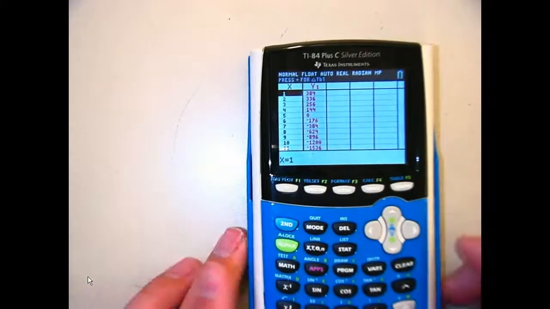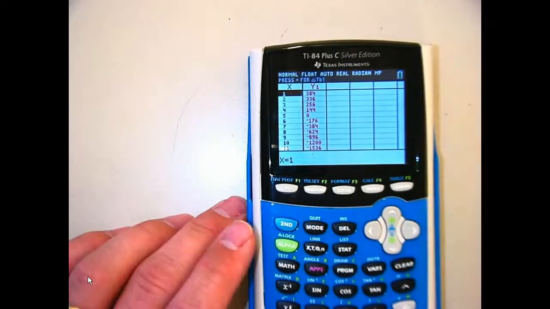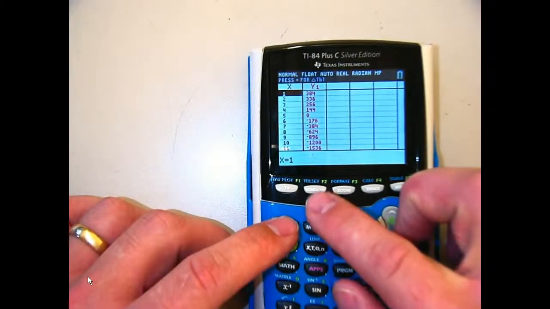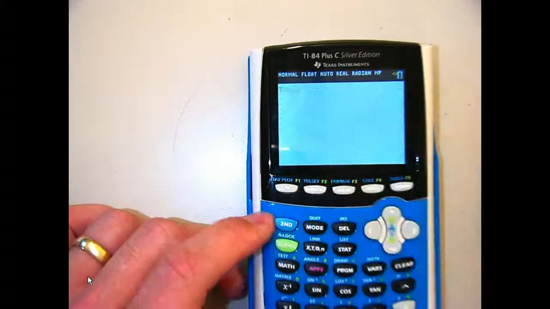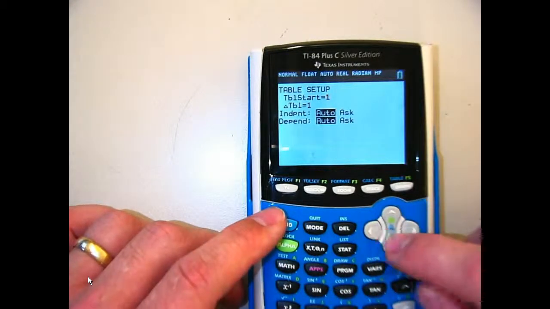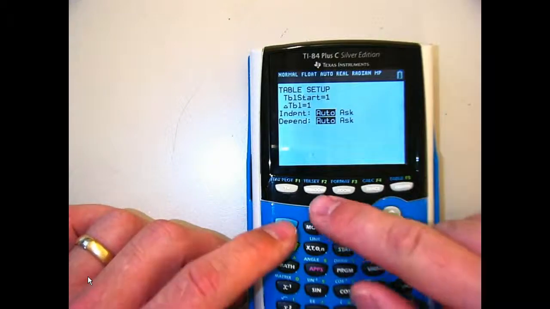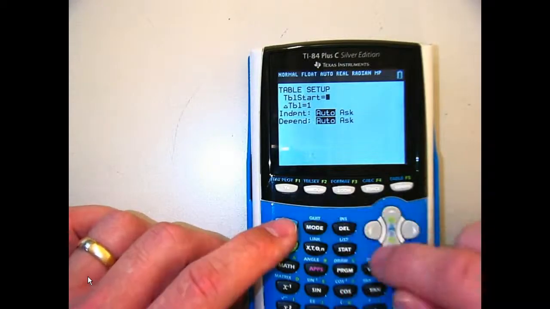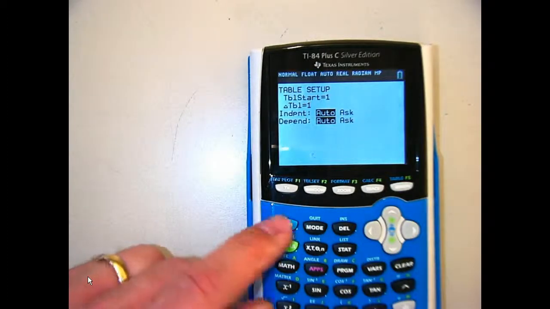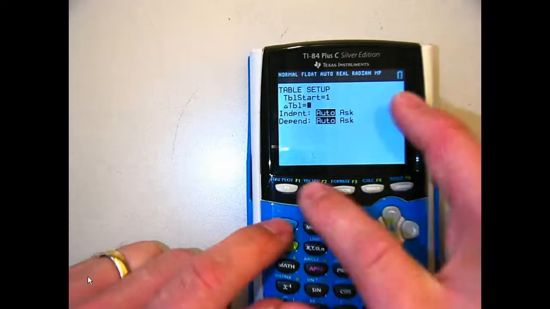Hey, really quick. Eyes here. Guys, a couple comments. First, if you go to table set, second window, some of you might be going up not by 1s but by 10s. Make sure you can change that. You can change that under your table set, which is second window. You just change that to 1.